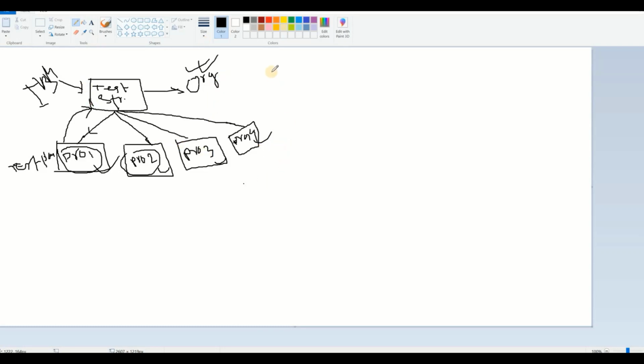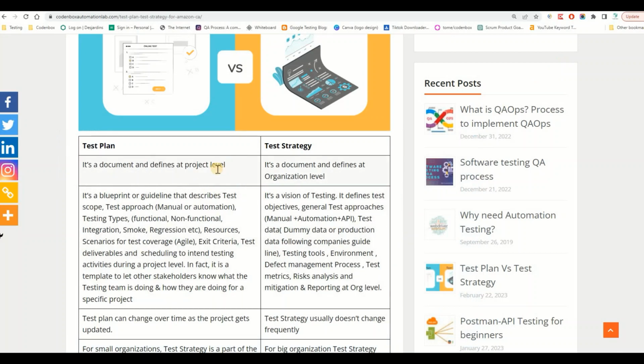This is the common scenario for a big organization, for a big company. It's a little bit different when you talk about a small company. We'll come to that point. Now I hope that you understood what organization level means, and what project level means.